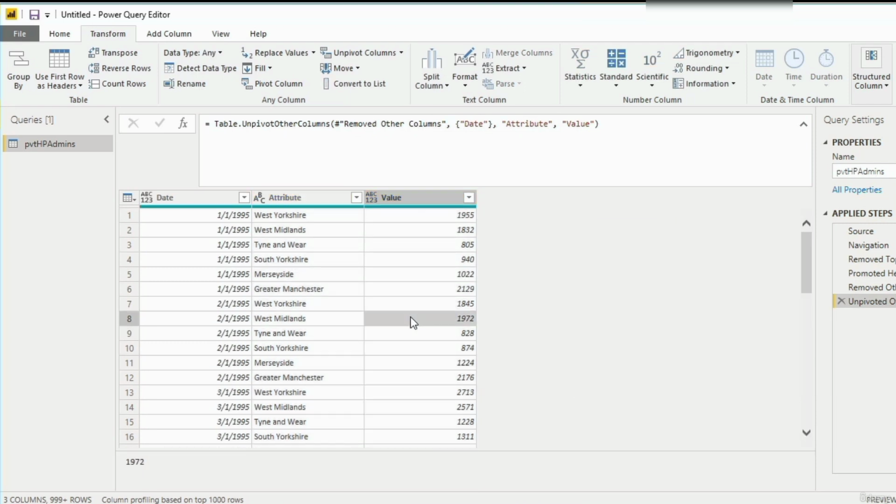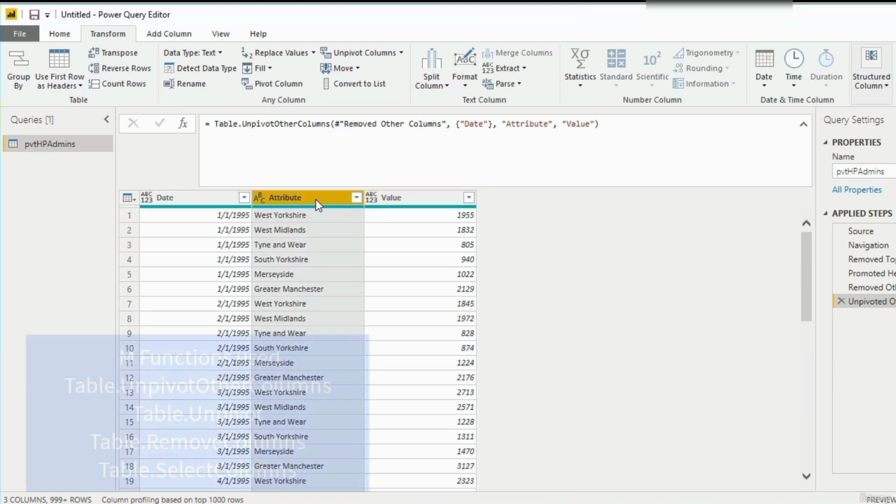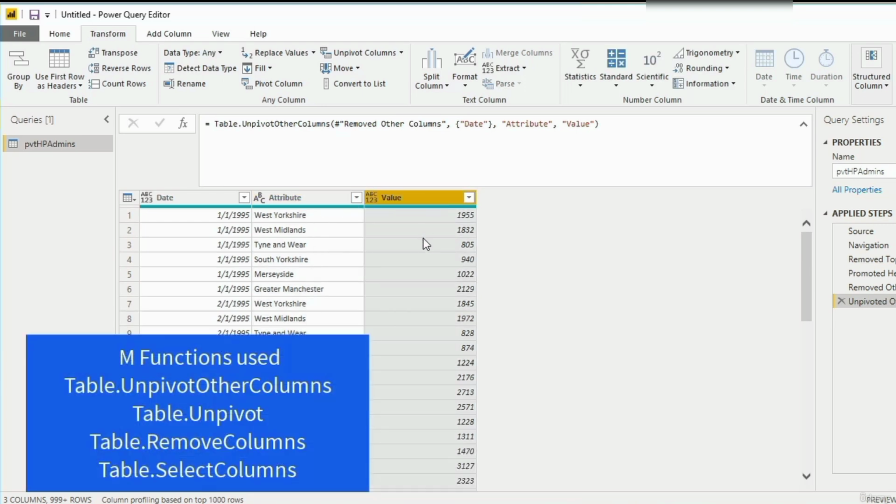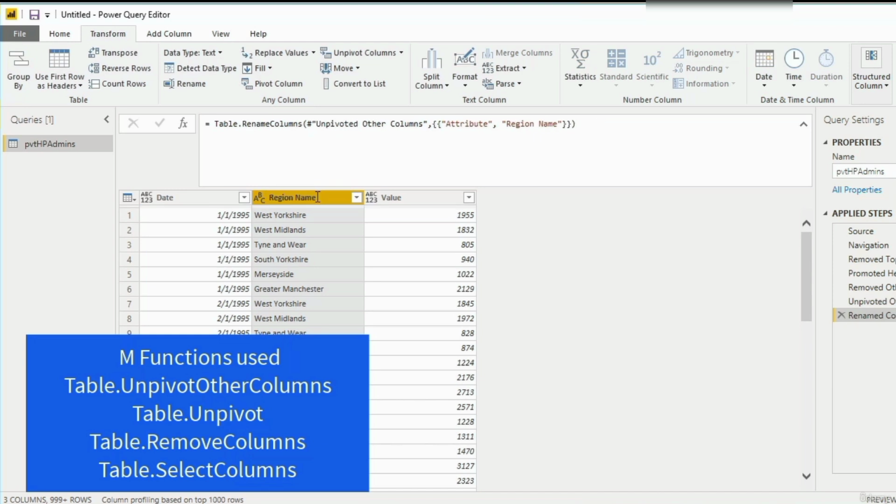So that is how you can get some pivoted data and turn it into unpivoted data in 2 columns, one for what the column name was and one for what the value was. And if you wish to, of course, you can rename this: either double click on it and say, there's my new region name, or you can just change the formula at the top. So instead of it going to attribute, it goes to region name.